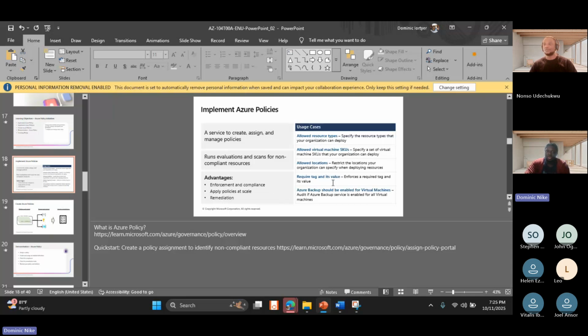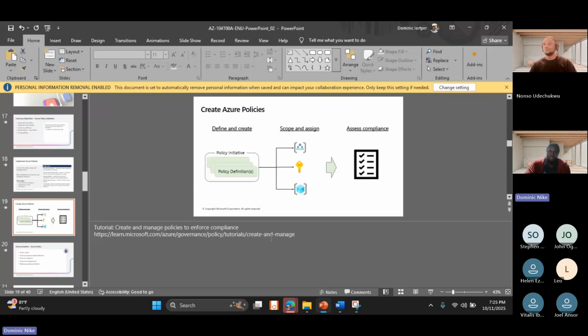So let's go over to our next slide here. This is a simple analogy. This diagram here is to create and manage policy to enforce compliance. You're going to first define and create the policy. Which scope do you want to assign the policy to? Do you want to assign it to a management group? Do you want to assign it to a subscription? Or do you want to assign it to resources here? When you set it, you assess the compliance and then deploy.